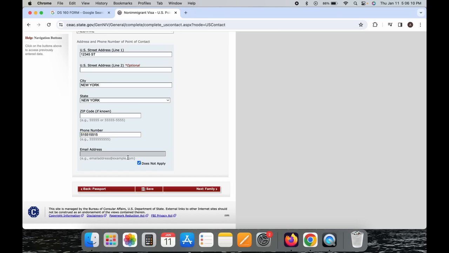If you have an email address, you can provide that email address. I'm not providing it because I'm not actually filling all the details. They are just for the purpose of showing how to fill the information. So I will just click on does not apply. Next is family.